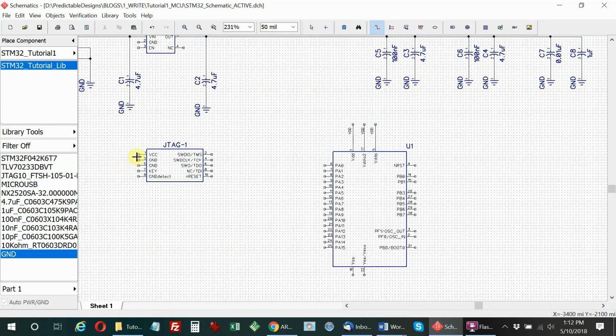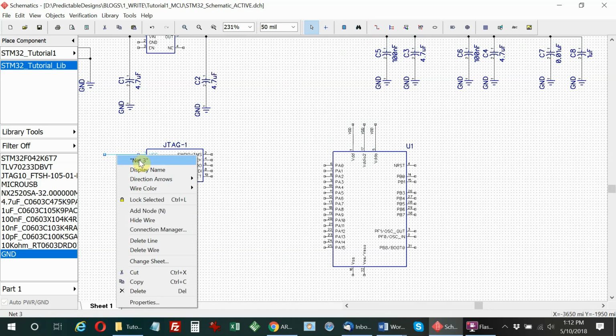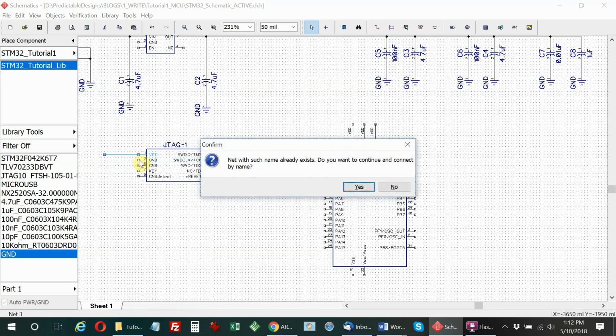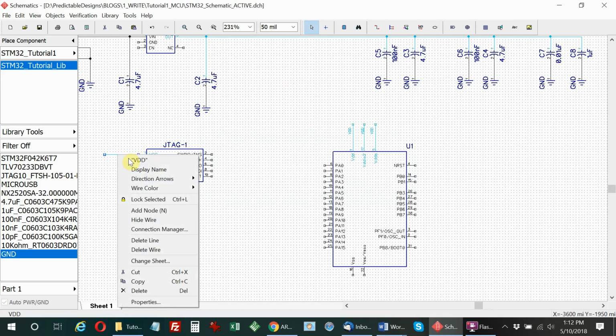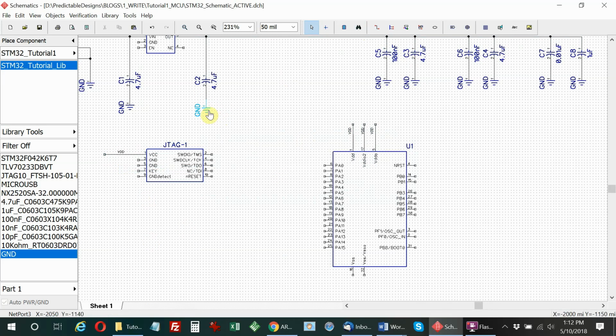So now I need to connect up the VCC on the programming connector. I'll label that VDD. They don't have to actually connect. You'll notice the VDD lines, as long as you label them, the schematic software will automatically make sure they're all connected. So we've got the programming connector powered and grounded.